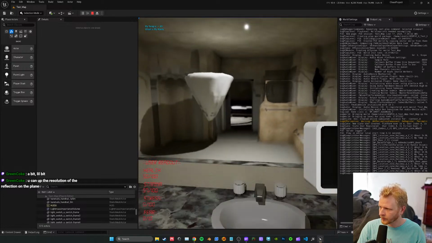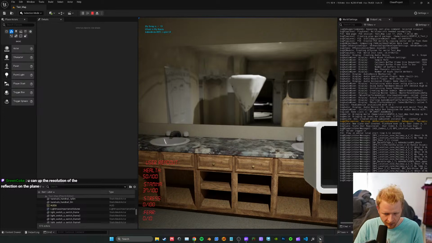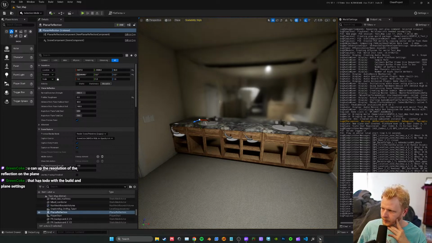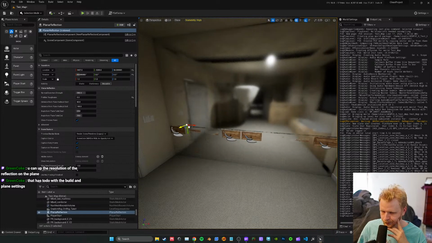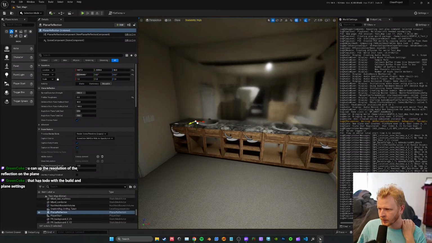Okay, we're resetting, turning off support planar reflections, and the material didn't change anything, which is weird. It's probably a reflected Lumen quality setting. What does it do with the build and plane settings? Are you sure? Let's see. What does this guy say? Make sure we got all the settings right.